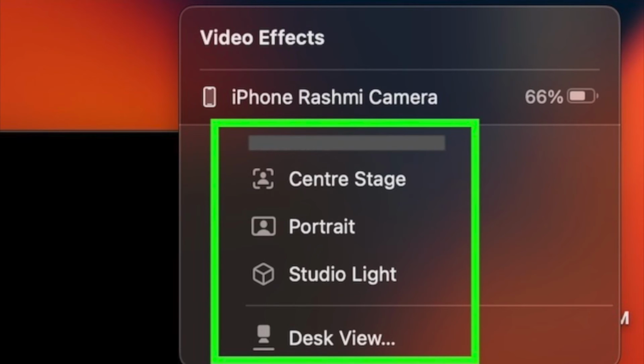Then Portrait. It blurs the background so that the entire focus is on the subject. Studio Light. Choose it to slightly dim the background while brightening up the face. Then you have Desk View. Select it to have a top-down camera view without using any equipment.